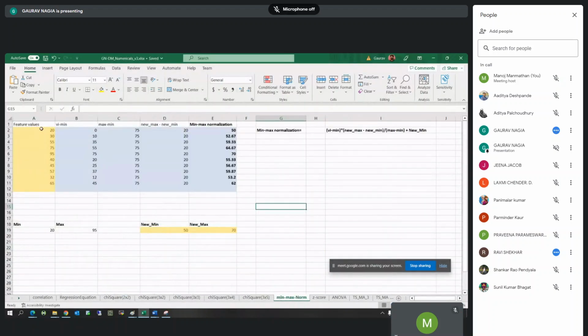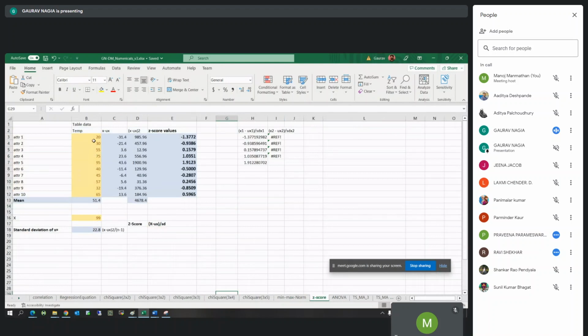Min max. I did it for the data mining time. So just copy the values here, and new min, new max. You need to put here, and then you can just see these calculations coming up. Z score also. Z score is for single table only. For Z, you can get these sets. I think that's it. I need to work on it.